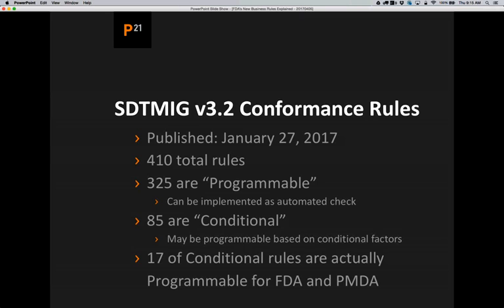So they ended up coming up with 410 total rules. And what they did is they actually split them up into 2 different categories. The first one is programmable, and the second one is conditional. Programmable rules are those that could be implemented as automated checks. So this is standard checks that Pinnacle has implemented in the past. And then they have a new category, conditional, which are rules that may be programmable if you have some additional information available. A good example would be MedDRA checks. If you have a MedDRA dictionary, you can execute the checks. If you don't have the MedDRA dictionary available, you can't execute those checks.